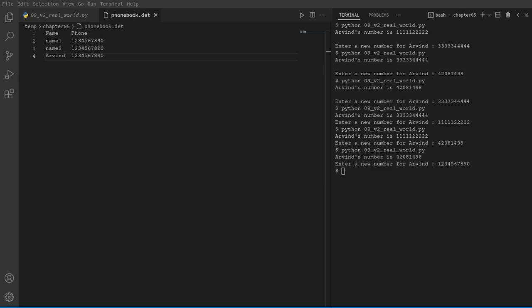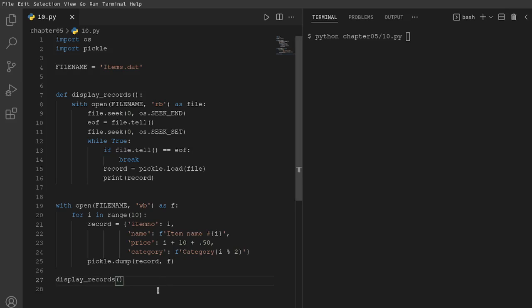Welcome to the 10th question in chapter 5. Here's what we're asked to do. Create a binary file named items.dat and then store a dictionary for every item which has item number, name, price and category fields. They're asking us to store a few records of this type.